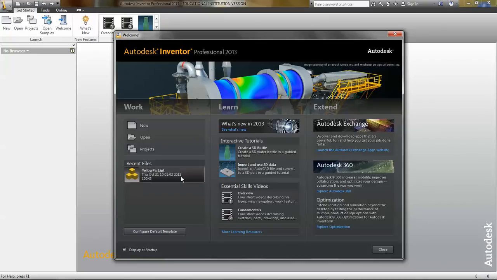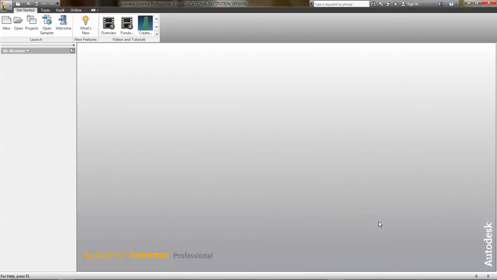You'll also see some recent files, if you've used Inventor before, listed here in the recent files list. And you can click New, Open, or Projects from this window as well. I'm going to dismiss that and show you how you would normally create a new file from scratch.